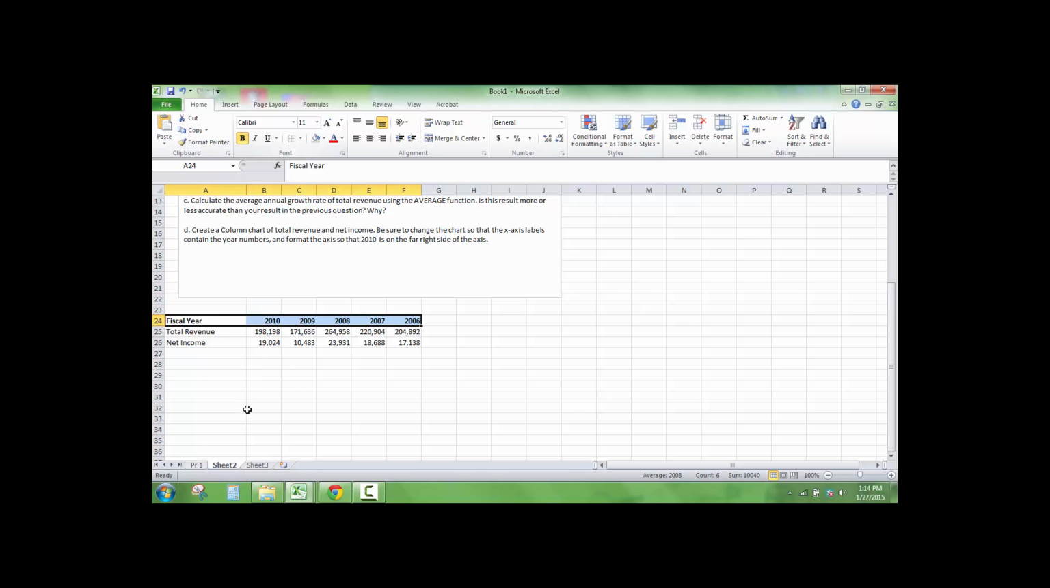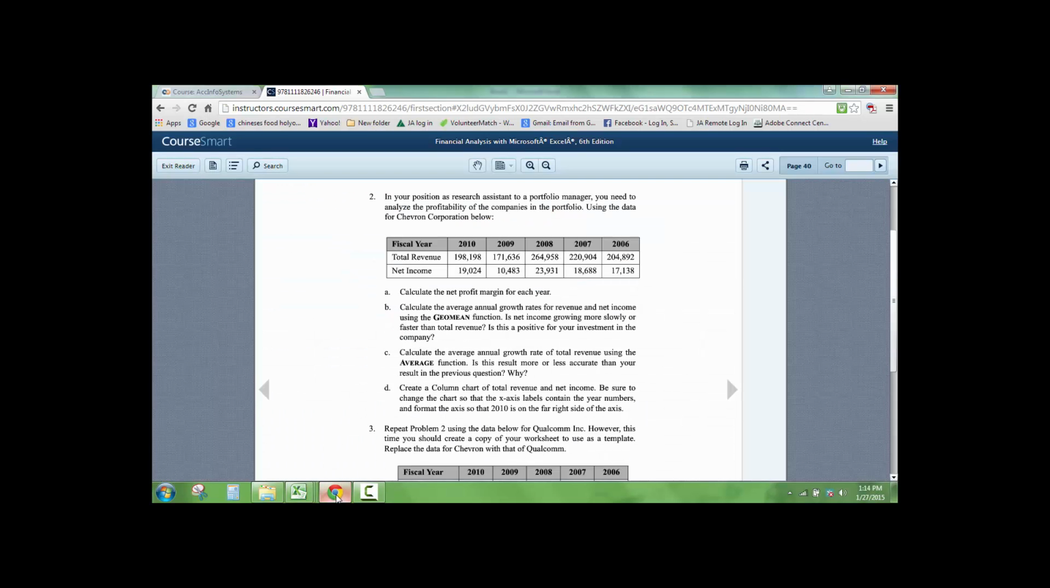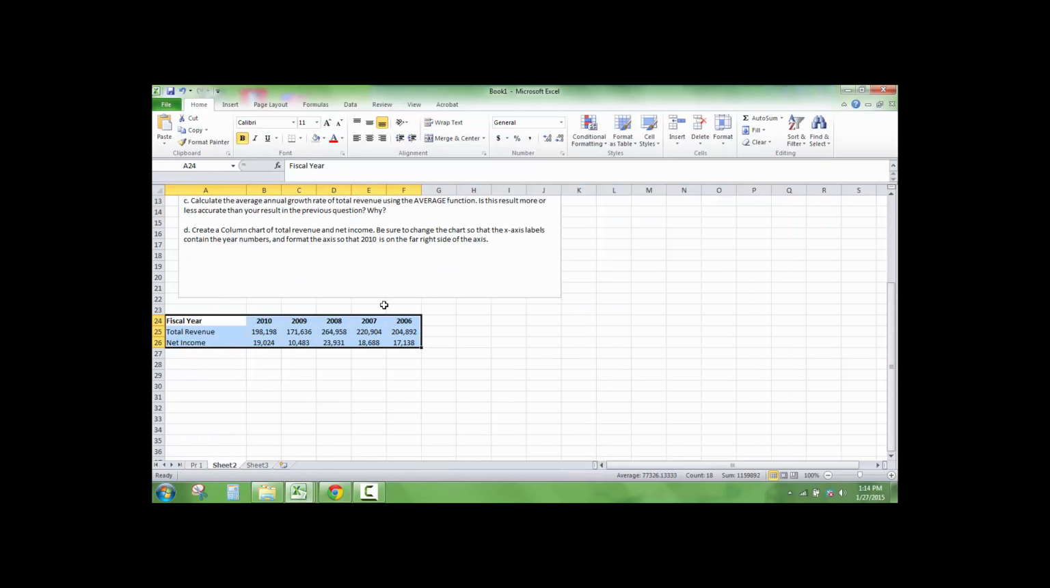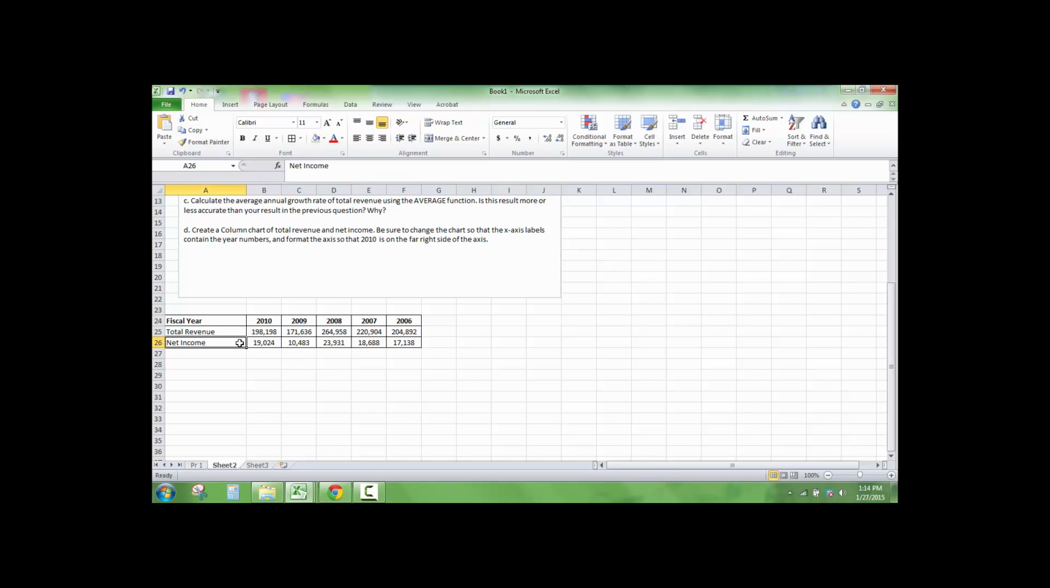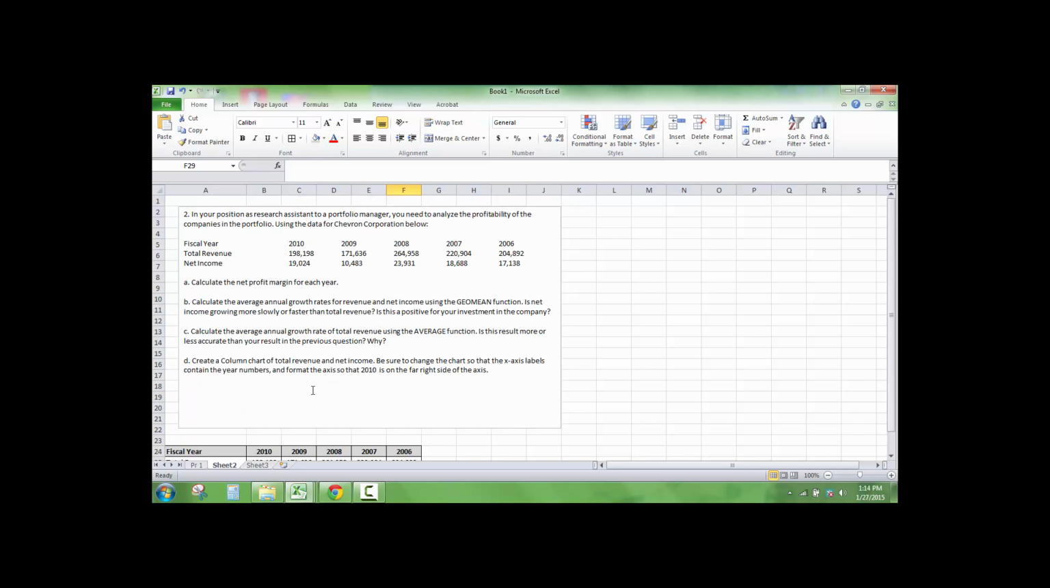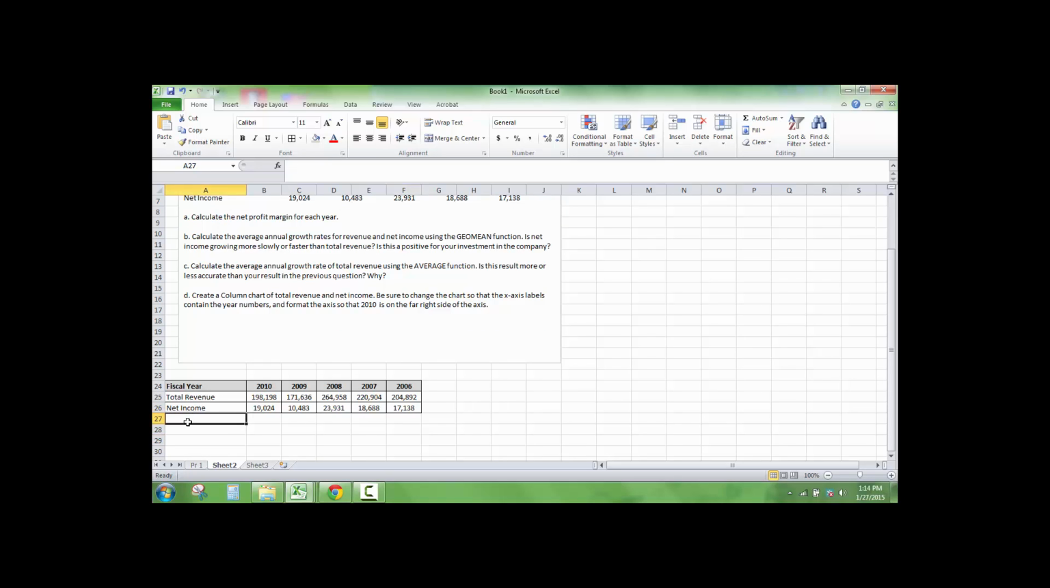So then we're going to format this. We're going to center all these numbers. And then let's see what the chart looks like. Total revenue, total income. So these all have borders all the way around. And I believe this was gray. So based on this chart, calculate the profit margin for each year.